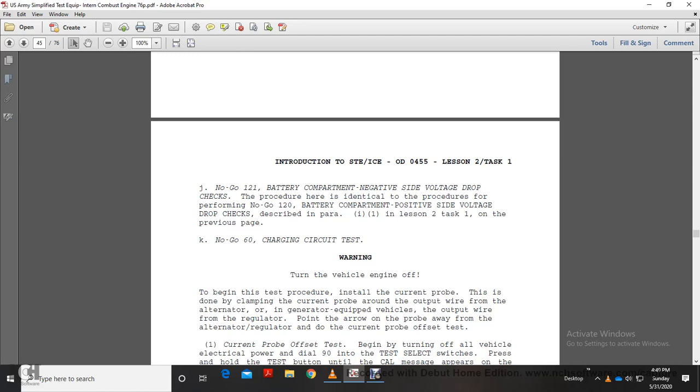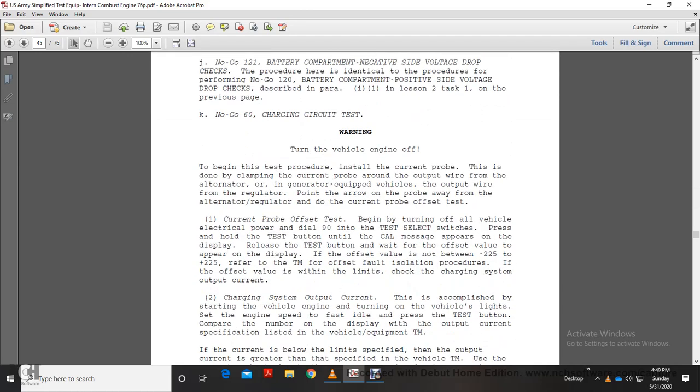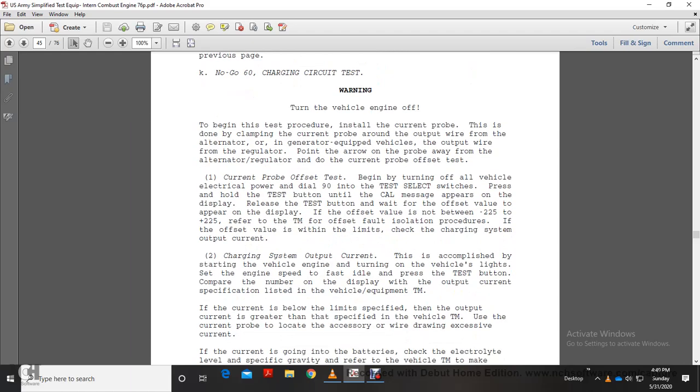K. NO-GO 60, charging circuit warning. Turn the vehicle engine off. To begin the test, proceed with the installation of the current probe. This is done by clamping the current probe around the output wire of the alternator or generator, or the vehicle output wire from the regulator, pointing the arrow of the probe away from the alternator or regulator, due to the current probe offset.